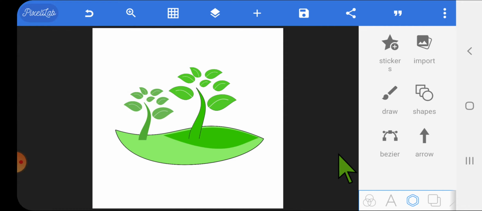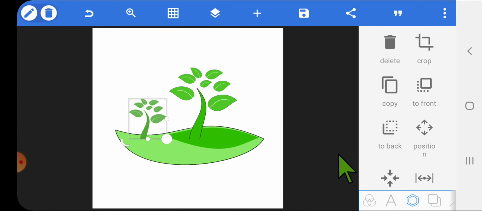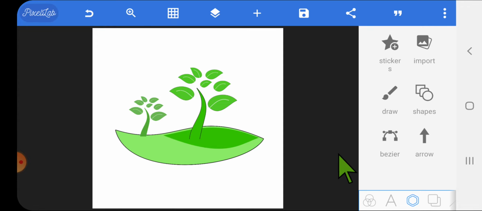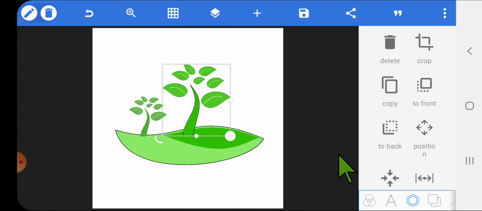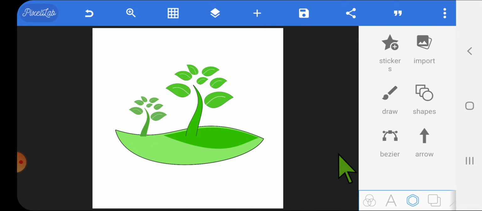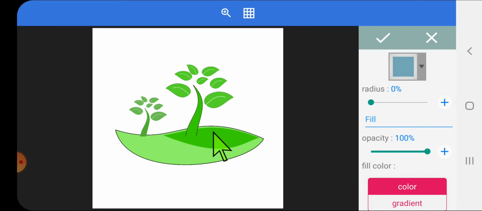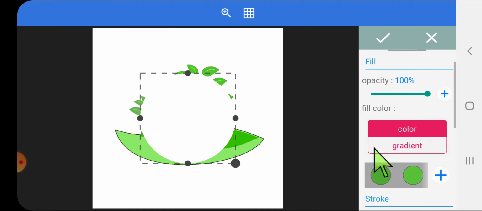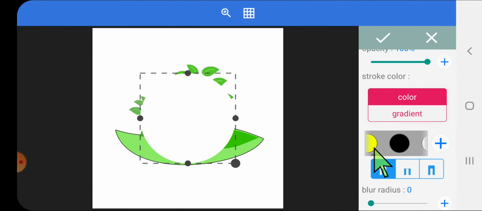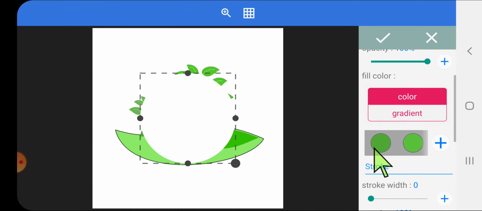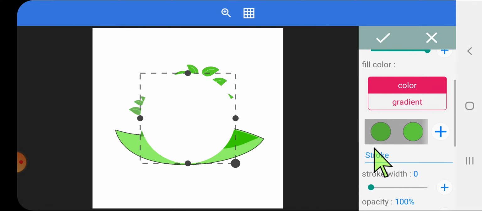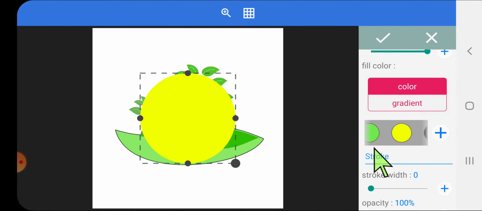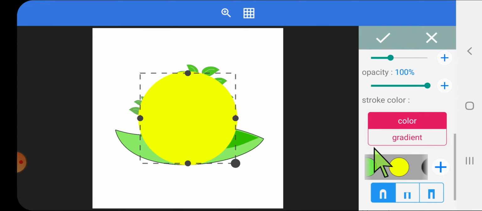Now we are going to make the sun. Use circle shape. Click on this. Click on the circle shape. Fill yellow color. Yeah, here it is fill option. Fill yellow color. Stroke width. First stroke use black color.